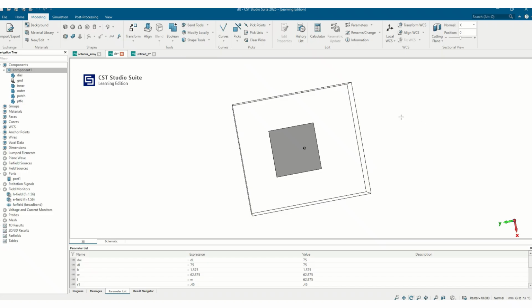One of the important things you have to consider is that we will be having a global coordinate system, that is this XYZ, which is usually the center of this plane. And here you can see the local WCS. WCS means working coordinate system. So we can have different local coordinate systems, and we can do different operations using the local coordinate system.